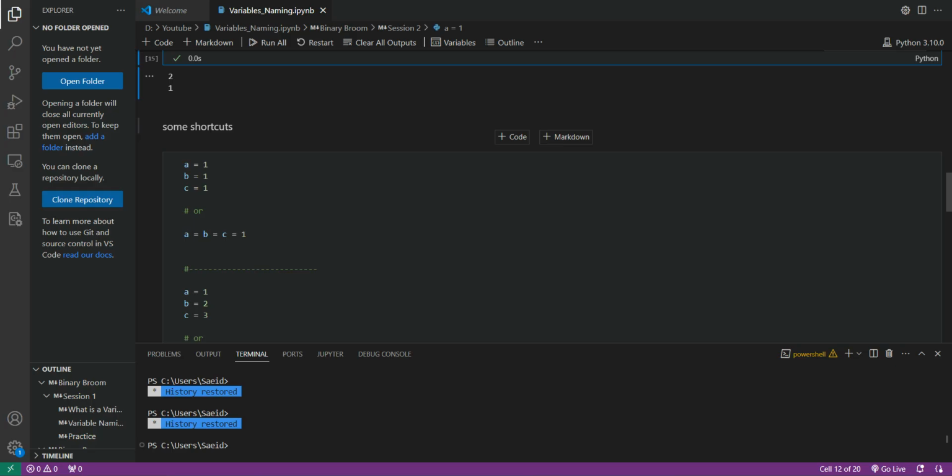Okay, let's get started. First of all, I wanted to give you some shortcuts in the beginning of this session. As we saw in the last session, we can give values to variables with this syntax. But if we have many variables to give the same value to, we can use a shortcut like this in one line. We can give 1 to all these variables, and it's pretty simple and smaller.